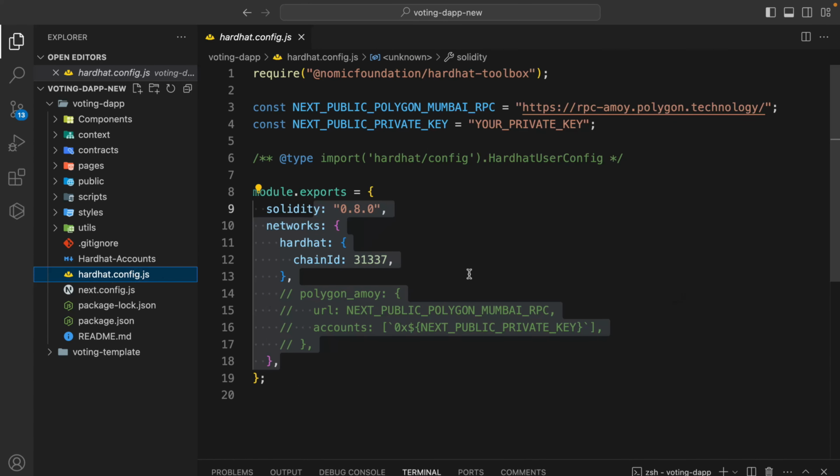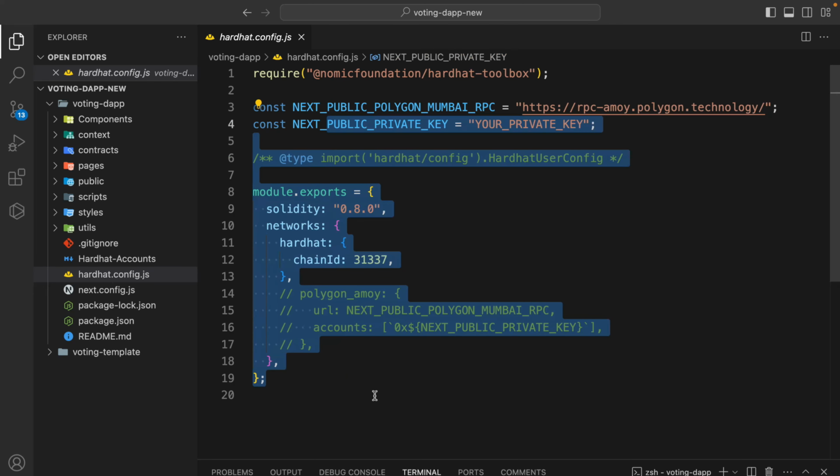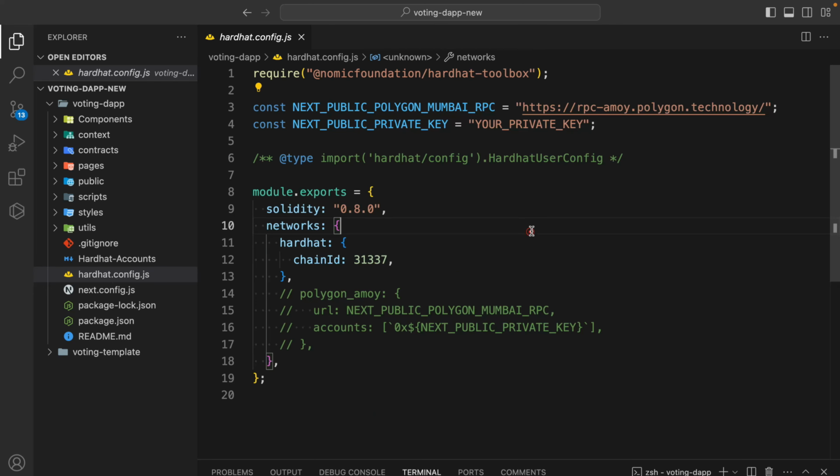Here we have this Hardhat config file. So first we're going to test on localhost, then we're going to move to the test network, and that's the configuration I have done here. So if you want to deploy to any network, all you have to do is get the RPC URL of that particular network and provide the private key of the wallet which you want to use to deploy. So that's what you will have here.